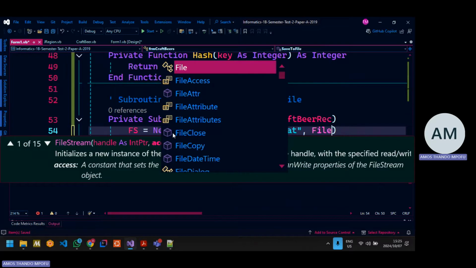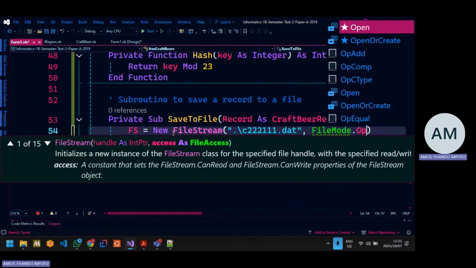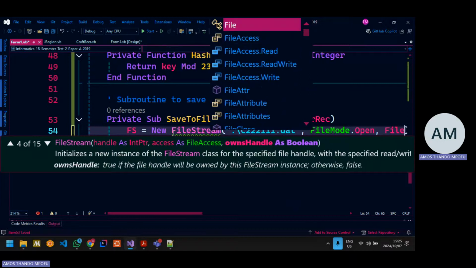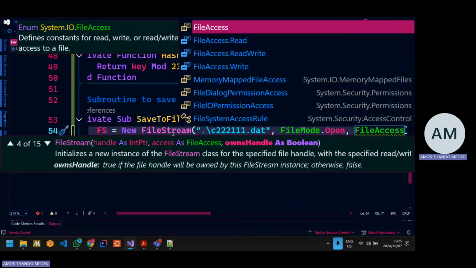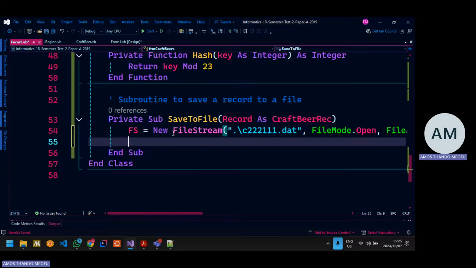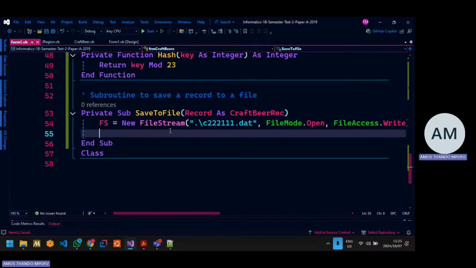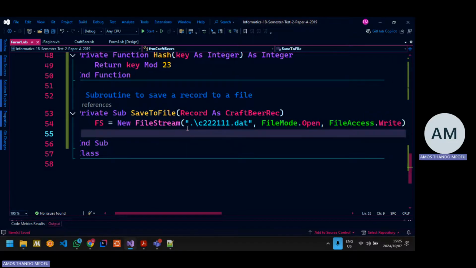And then the file mode, so FileMode.Open. I need to open the file, that's what I'm doing. And then file access. When I'm accessing, I want to do what exactly? I want to write. So FileAccess.Write, right, no pun intended. So FileAccess.Write, FileMode.Open.